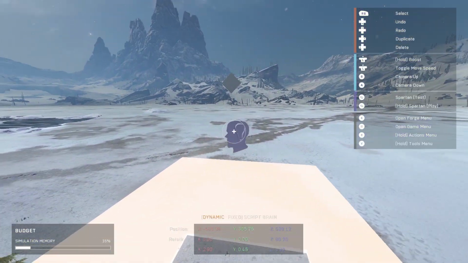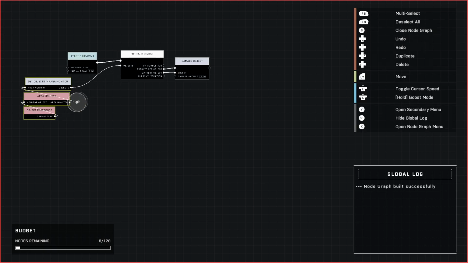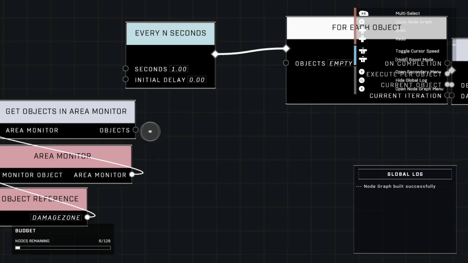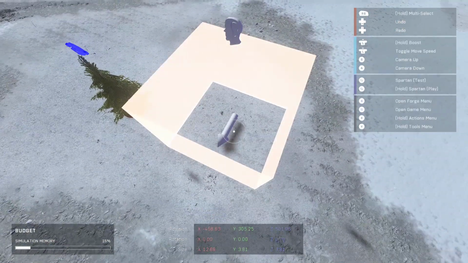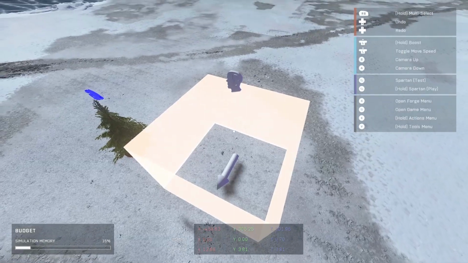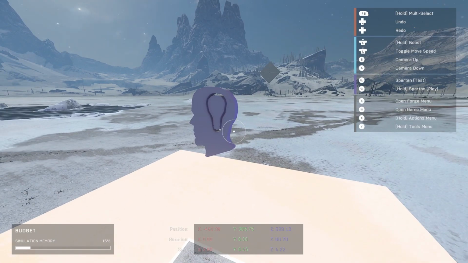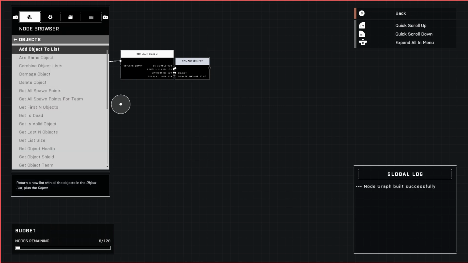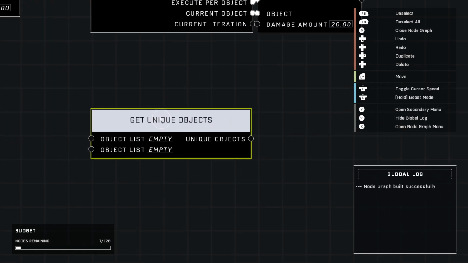There you go. Now, there is a little trick I'm going to show you that the Discord actually showed me how to do. So we're going to disconnect this real quick, because what I'm going to show you now is how, instead of damaging all the players inside the zone, we're going to damage all the players outside of it, similar to the ring in Last Spartan Standing. So what we're going to do, we need to go to the objects category here, and then we're going to go down here to get unique objects.